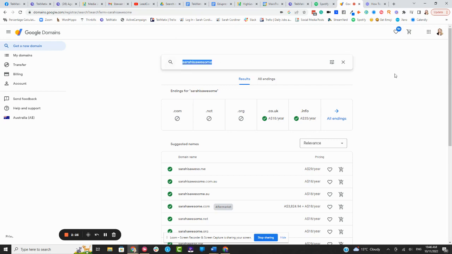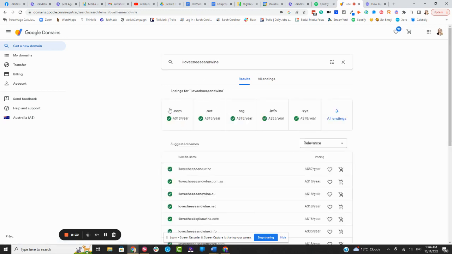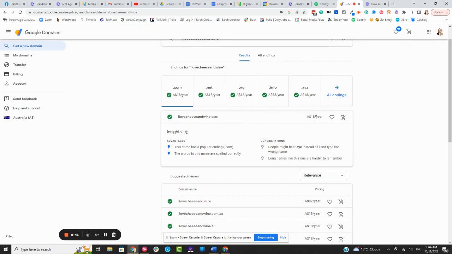So basically what we're going to do is go through and search and have a look at all the different things you might want to buy. You know, I love cheese and wine. All right, let's hit enter and see what comes up. So ilovecheeseandwine.com is actually available. If I wanted to buy that, I just click on that domain there and it tells me that it's $18 a year. So I could now add that to my cart, purchase that domain, and then I would own ilovecheeseandwine.com. That would mean I'd be able to create an email address called sarah@ilovecheeseandwine.com. How good is that?